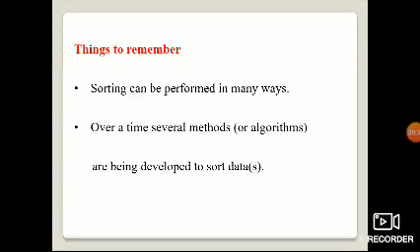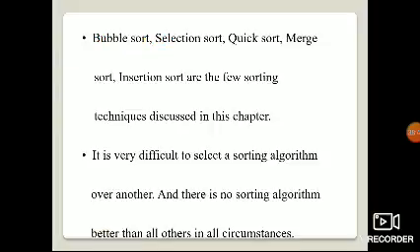Sorting can be performed in many ways. Over time, several methods have been developed to sort. So what are the sorting methods we have? In this chapter: bubble, selection, quick, merge and insertion sorts. It is very difficult to select one sorting algorithm over another, and there is no sorting algorithm better than all others in all circumstances.